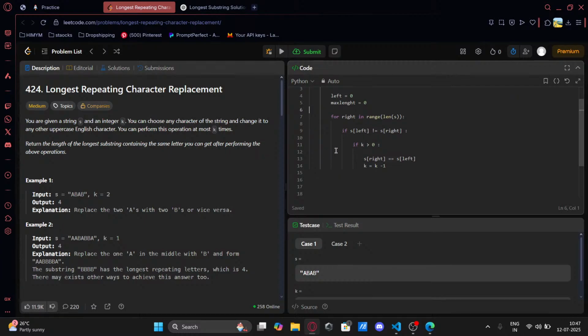So for right in range, it goes from right to left. If s of left is not equal to s of right, basically s of left is a, which is not equal to s of right, we'll go inside the loop and we'll be checking if the k is greater than zero. If k is greater than zero, we're going to be replacing right with the left, and we'll be doing k minus one. Then the loop proceeds further. So this is basically what we do.